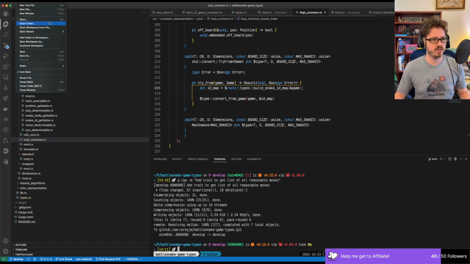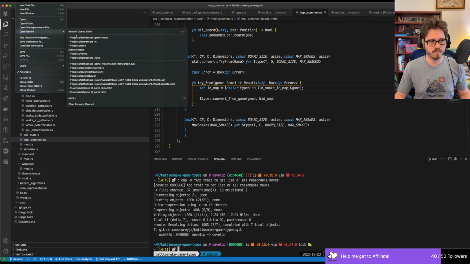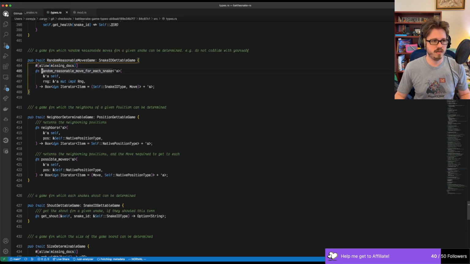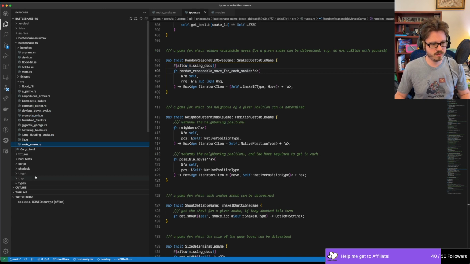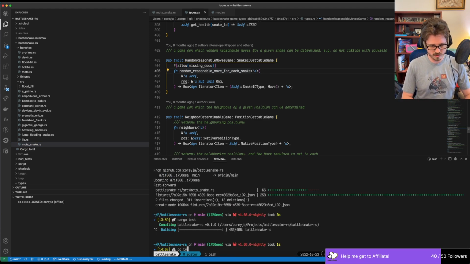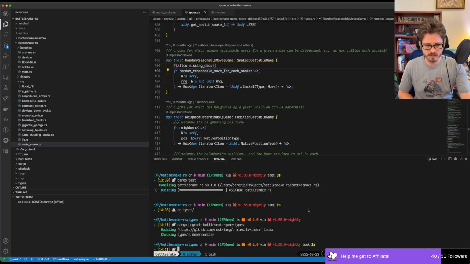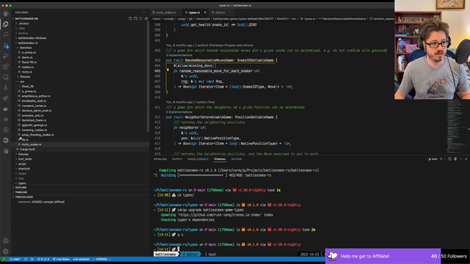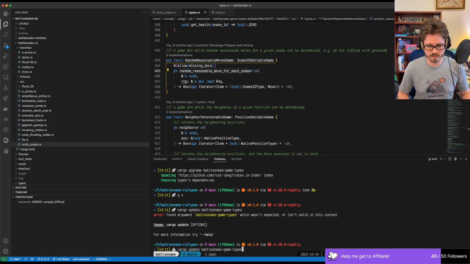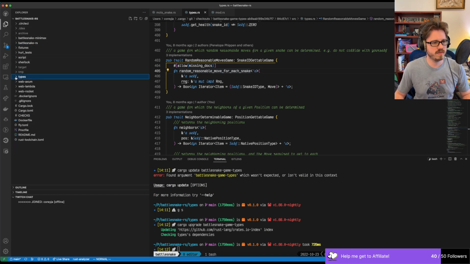Okay, so that should be pushed up, and now I can go back to over here. There we go. There's actually a better way to do this now, but I haven't set it up, so we're gonna do it the old way. Go to here, cd types, and go cargo upgrade. I don't know. Rattlesnake game types. Yeah, that didn't do anything. Cargo update. Upgrade. Types. Camel.